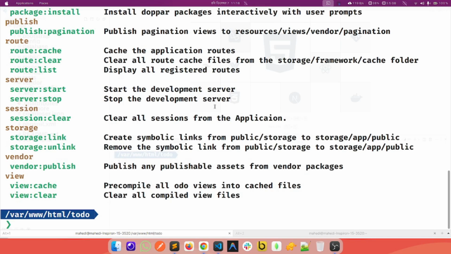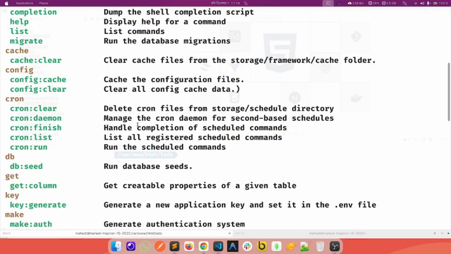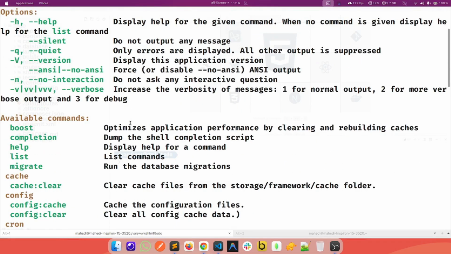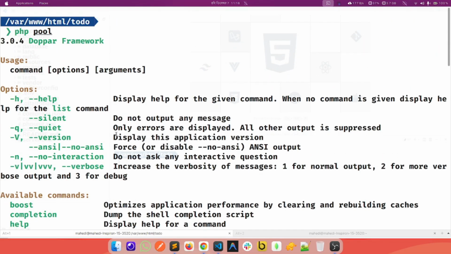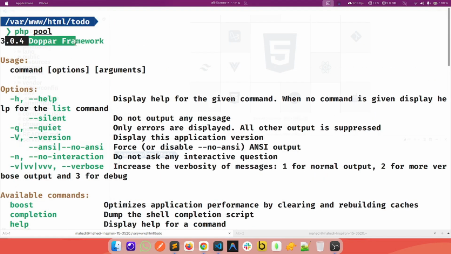Okay. So there is a command to start the application, that is php pool. If you enter this, look at that, there are loads of Doppar commands. So there is a command to start the Doppar server, and the version is 0.3.1.